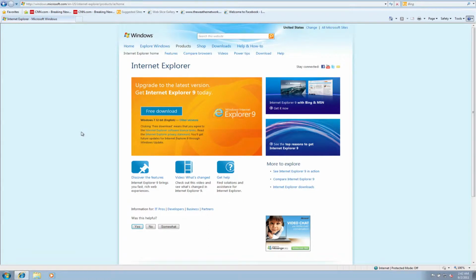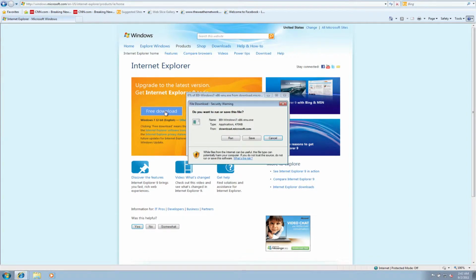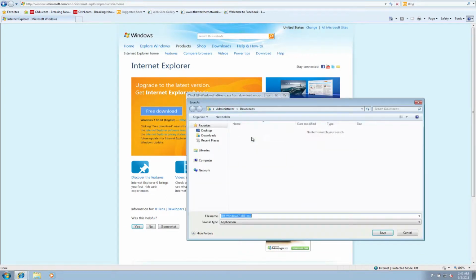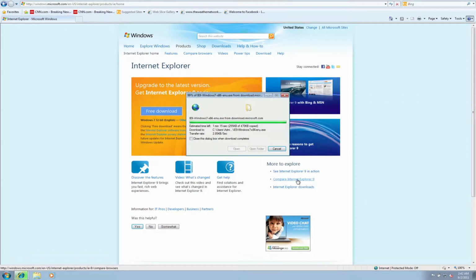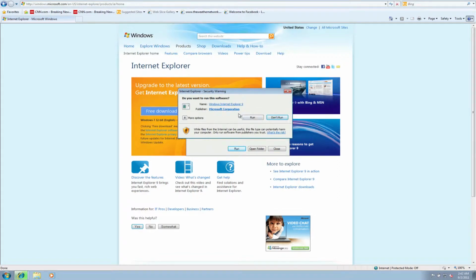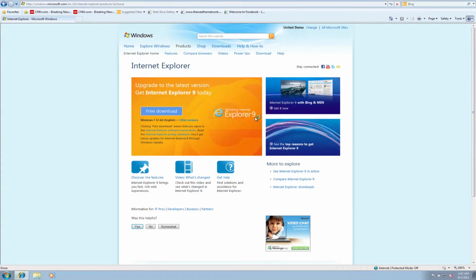And then there's normally a download button somewhere, and right now it's right here, so we'll click that, free download. And the download begins, of course, so we'll save it. I like to save it to my desktop just so I'm able to easily find it again, but you can save it wherever you wish. There we go. Now, click Run. Do you want to run this software? Yes, I do.